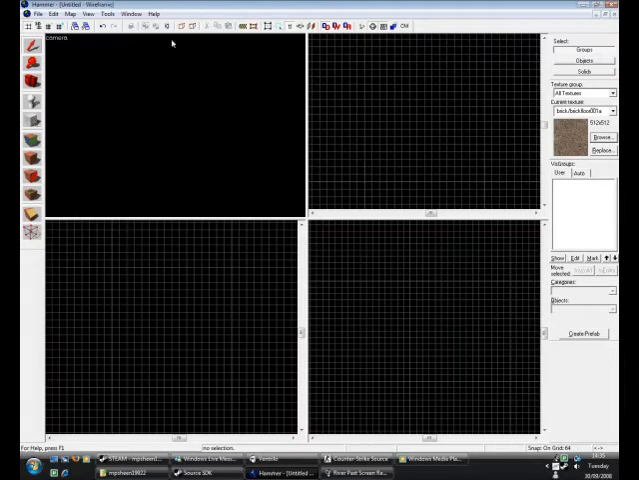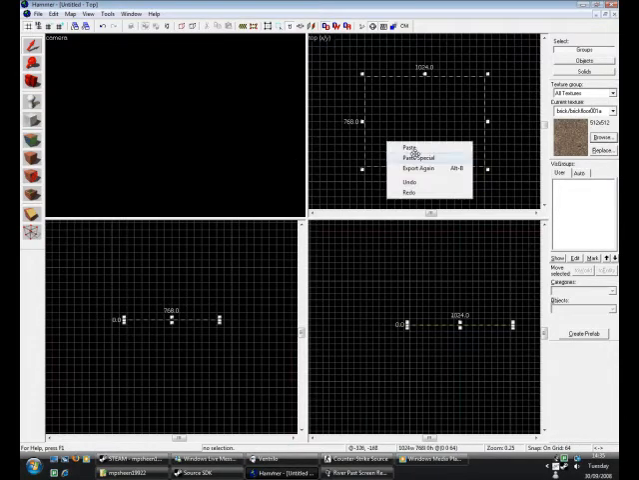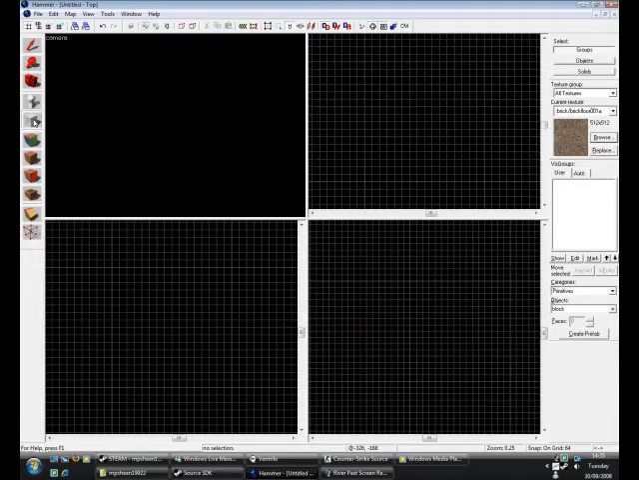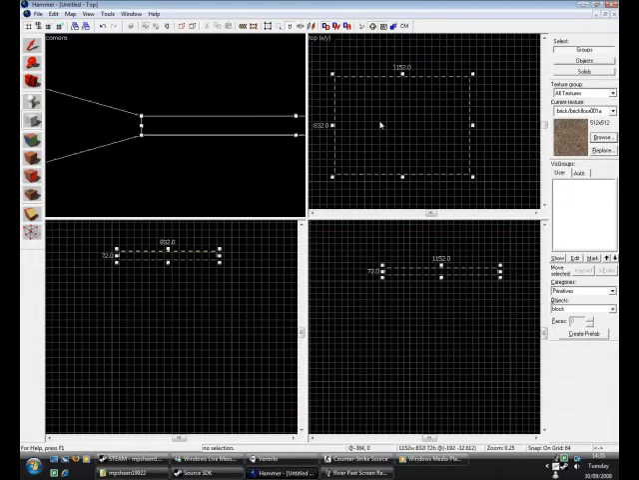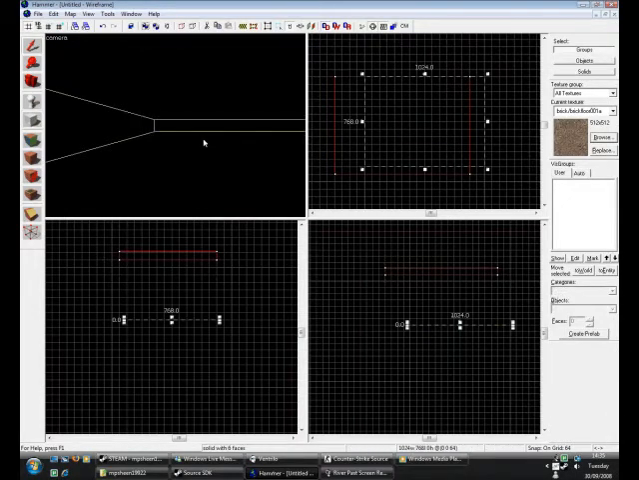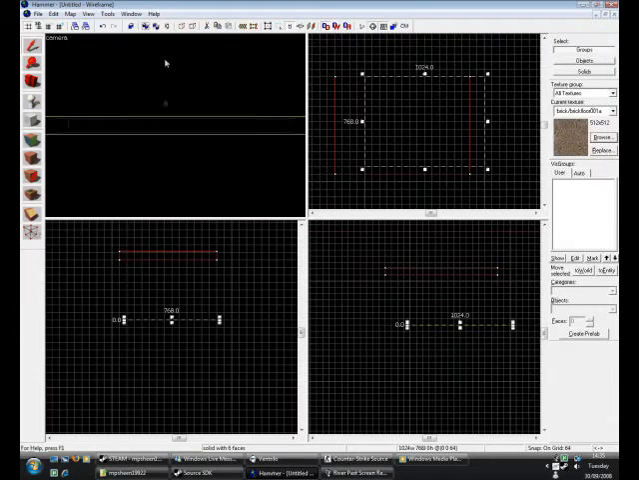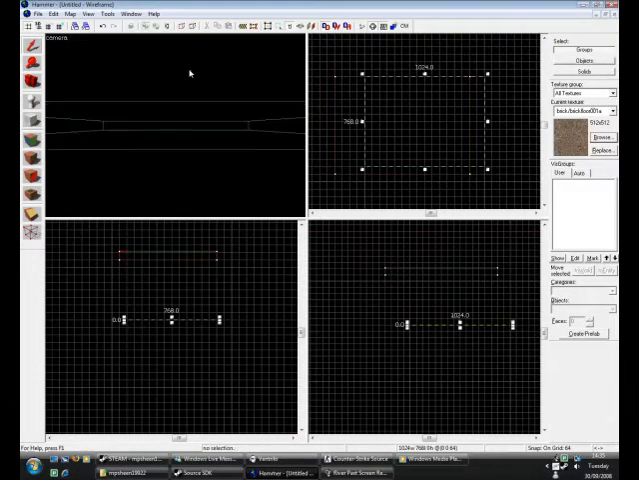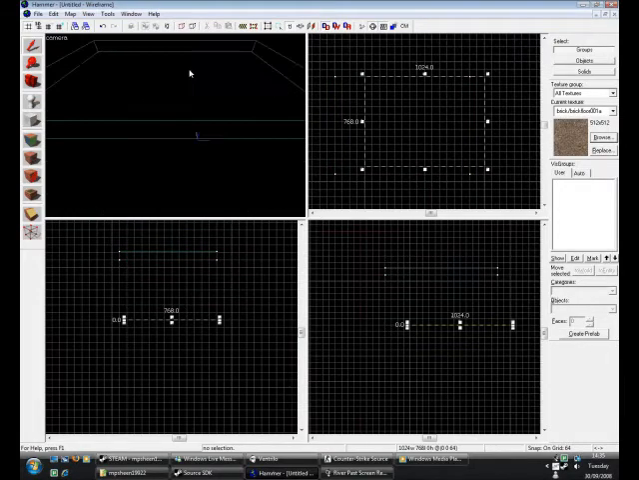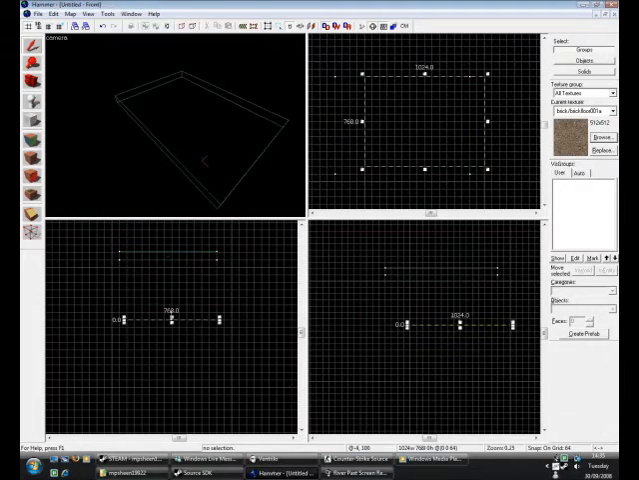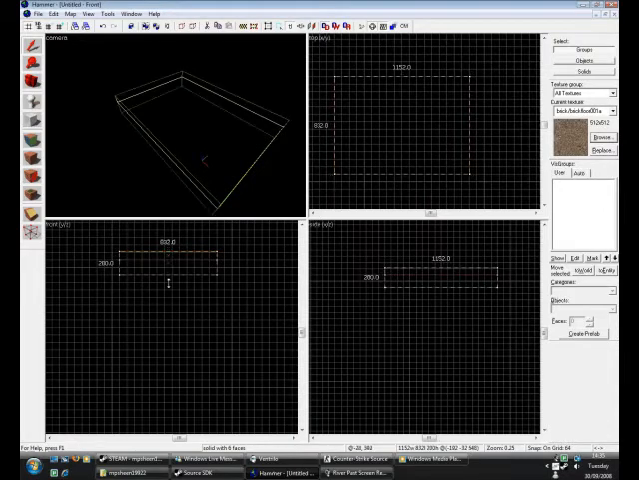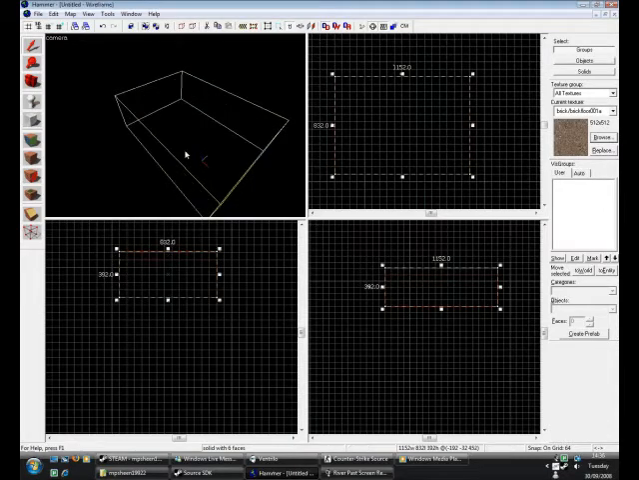So, to start off, we start by making a random size box. We click the block tool, we create a box, we right click, we create an object. And as you can see, if we go view, center on 3D selection, we get this view here. And this is our box we've created so far. So, let's make it slightly bigger.